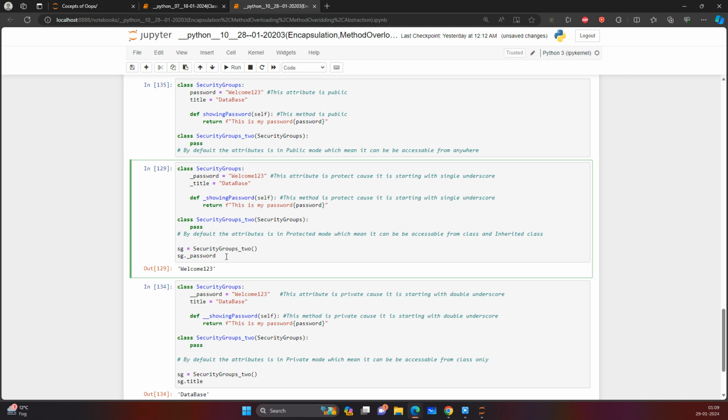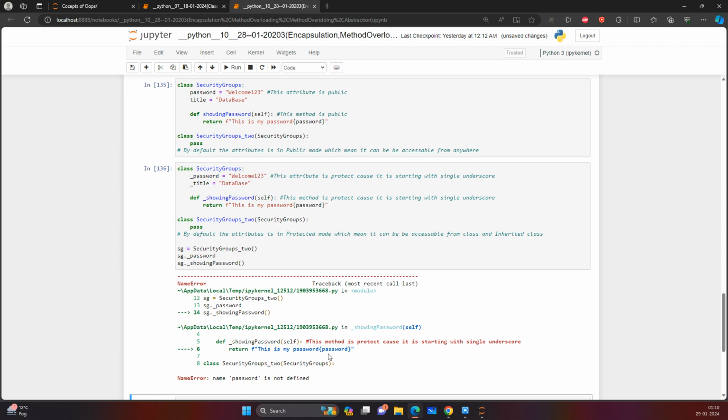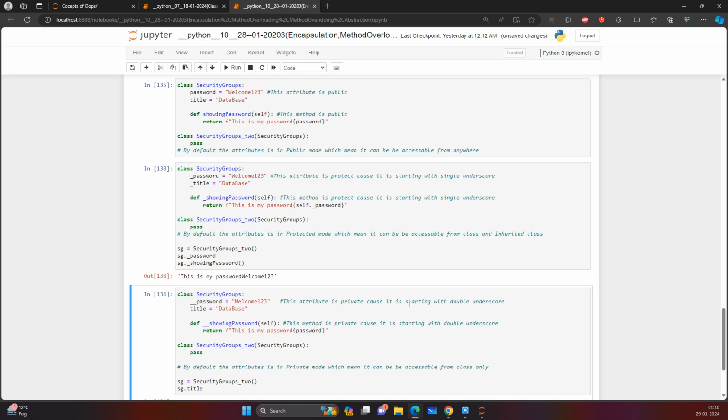So now this thing you can access: sg dot showing password. Showing password, see, not defined. I have to give an underscore here as well. I have to pass this from here, so self dot underscore, I have to write self dot underscore.